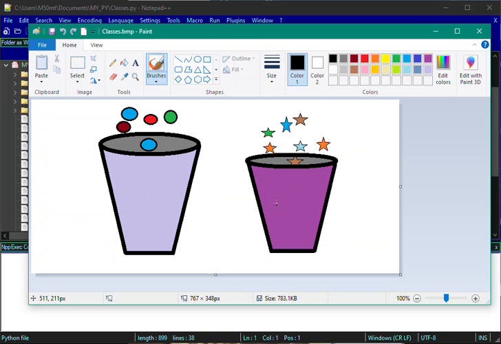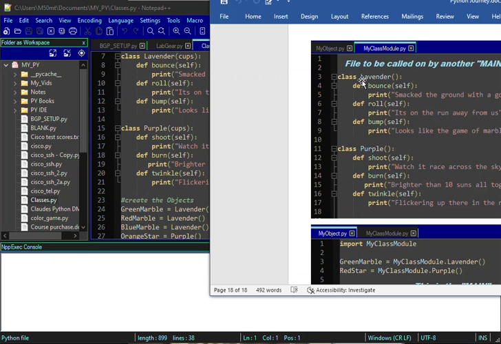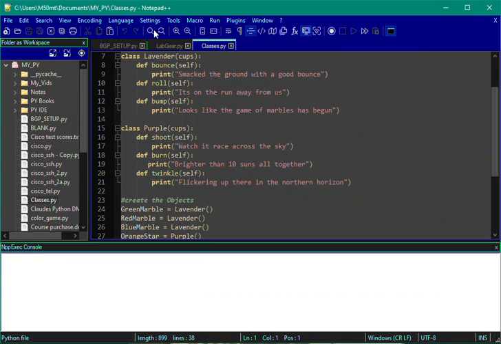And I also mentioned that the purple and lavender can actually aggregate into a specific class themselves, where the purple cup and the lavender cup are child classes, and the parent could be cups itself. So what I did was I created a parent class for lavender and purple. And the name of that class is known as cups.